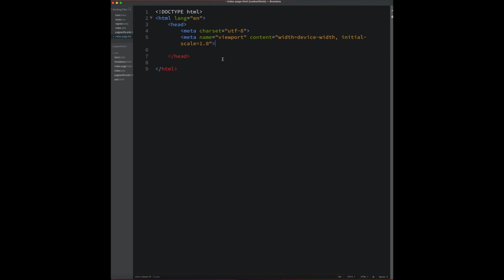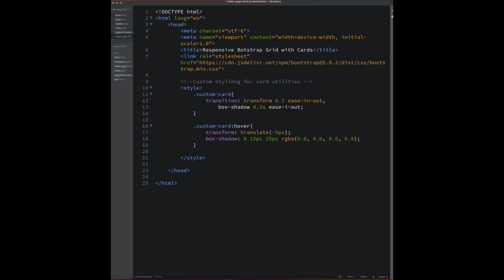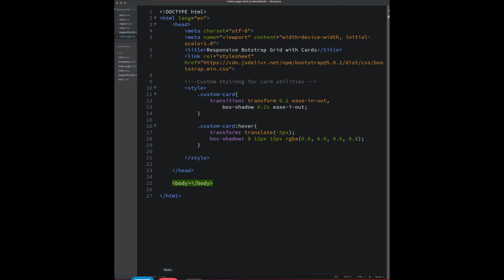We then link Bootstrap 5 in the head section using the link tag. This will give us access to Bootstrap's powerful styling and layout tools. We will also add some custom styling to take care of the card's hover effect and other aesthetics.